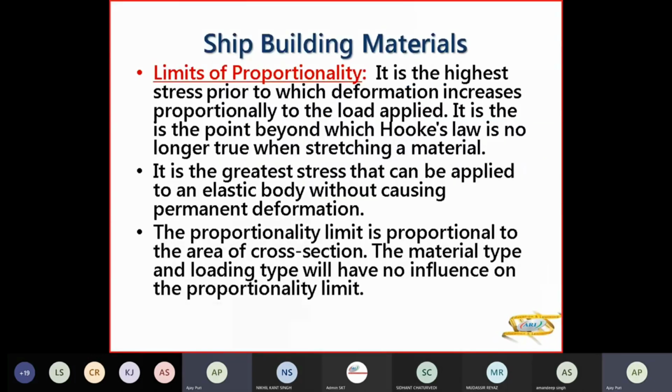So the first point which we have to explain is the limit of proportionality. It is the highest stress up to which deformation increases proportionally to the load applied. It is the point beyond which Hooke's law will no longer be true, or will not apply. And it is the greatest stress that can be applied to an elastic body without causing permanent deformation. The proportionality limit is proportional to the area of cross section. The material type and loading will not influence the proportional limit. So it will all depend on the area of cross section.